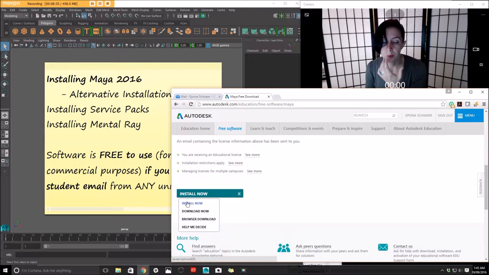So you click install now, and you basically follow the prompts. Once again, I'll pause this here because as you can see, I already have Maya 2016 installed on my computer. But definitely go through, click install now. See if it works. If it doesn't work, try download now. If that doesn't work, try browser download. And if you run into any problems, just comment below, and maybe we'll try and find a solution for you. Okay, so I'll pause the video and I'll come back and we'll talk about service packs.